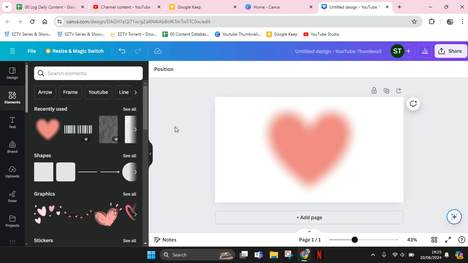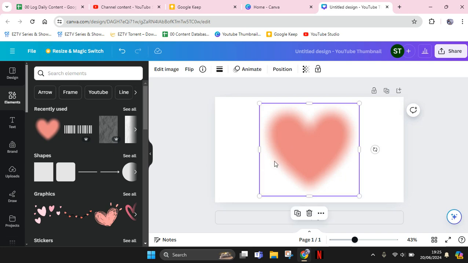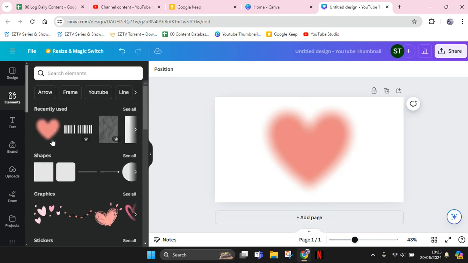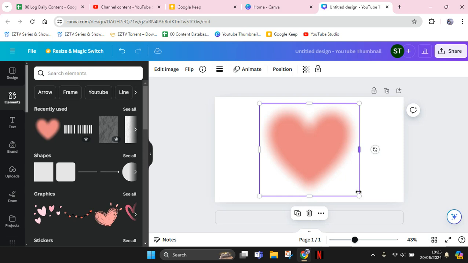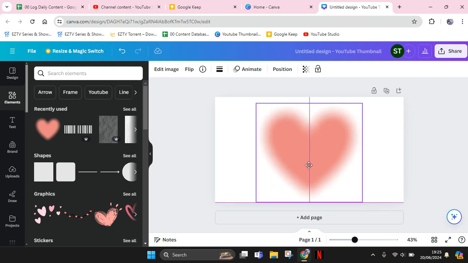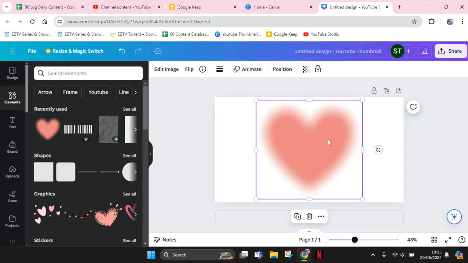On today's tutorial, I'm going to show you how you can create your own animated loading bar in Canva. You can start by adding this blurred love element. Just type in blur as the keyword and find this love element. After that, you can adjust the size and then just duplicate this element.